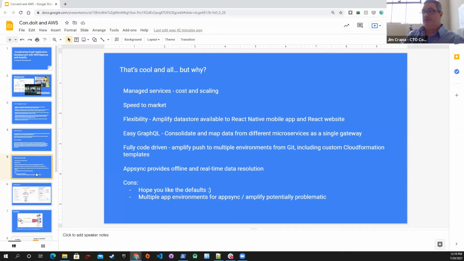We have easy GraphQL, like I was saying, consolidating and mapping all of that stuff together. One of the things too is that using all of it, as with a lot of things with AWS, it's fully code driven. So our GitHub, the one repo, holds everything about our application, but also the specifics of our stack, and the CloudFormation templates, everything else right there. So we can literally stand the whole environment up with one push, in essence.